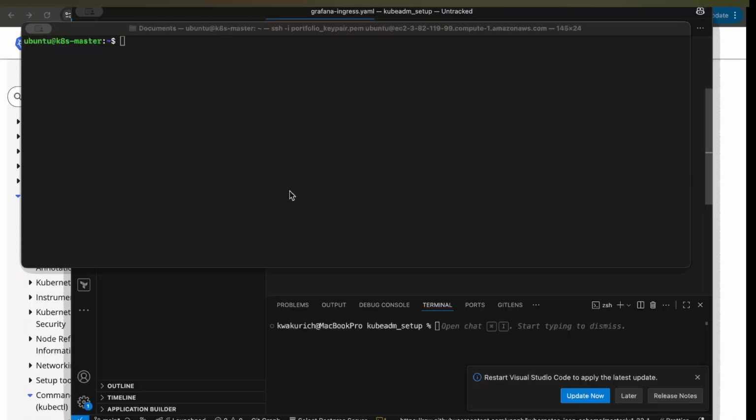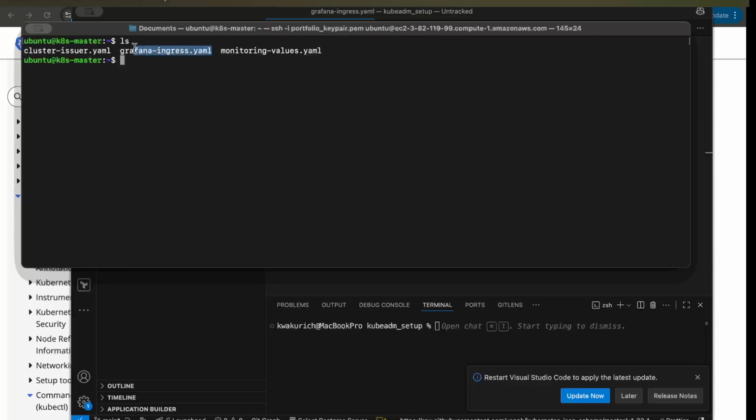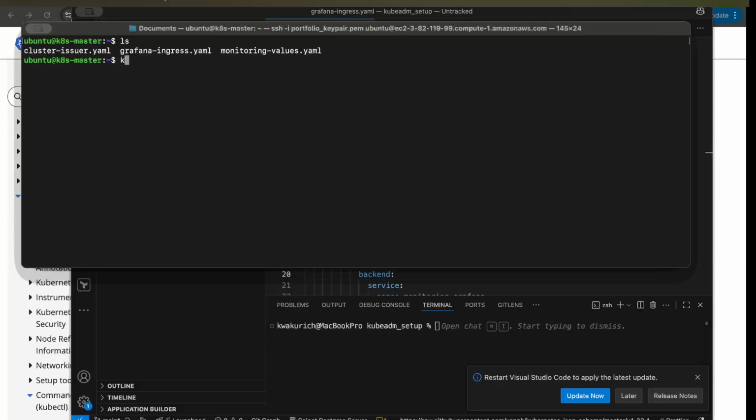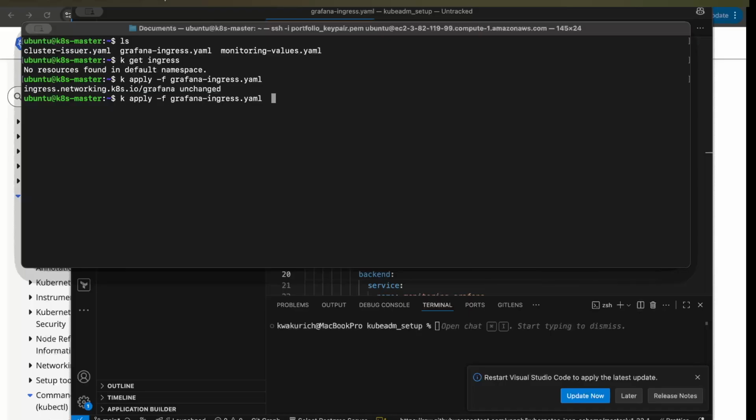So now that we've done all those configurations, let us apply our Grafana ingress. ls. Grafana ingress. So what is the resource going to be? Ingress. So k get ingress. We do not have any resource here, so k apply -f Grafana ingress. Boom. We already have that running.